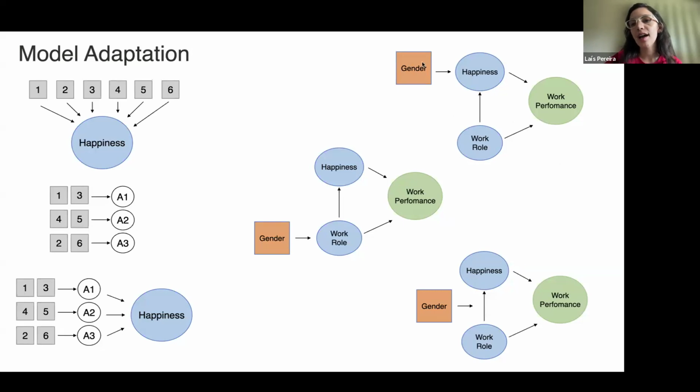So in here, I have the gender predicting happiness. I have the gender predicting the work role, and I have gender actually like a moderator between work role and happiness. So when I do the model adaptation, I can change the regression parameters, or I can change my CFA. In my model, I'm saying that my observed variables that I'm measuring are predicting happiness. But sometimes I can change the CFA part to see if the model is better or not.